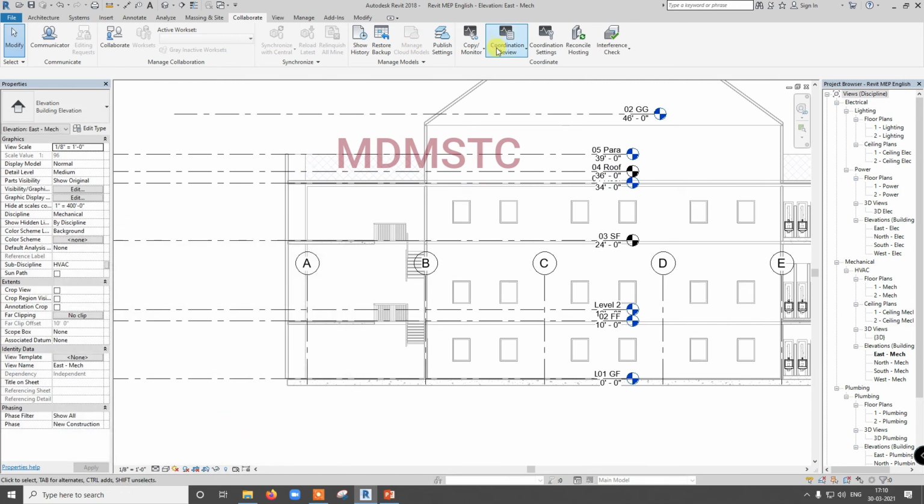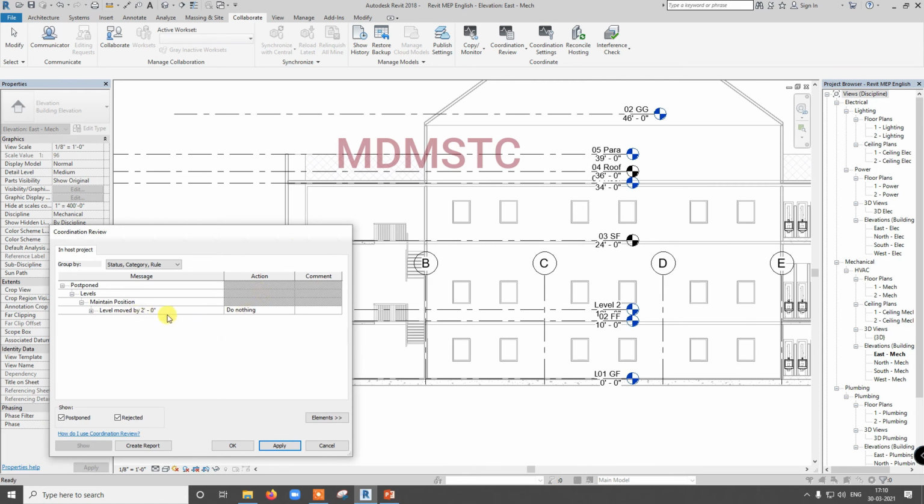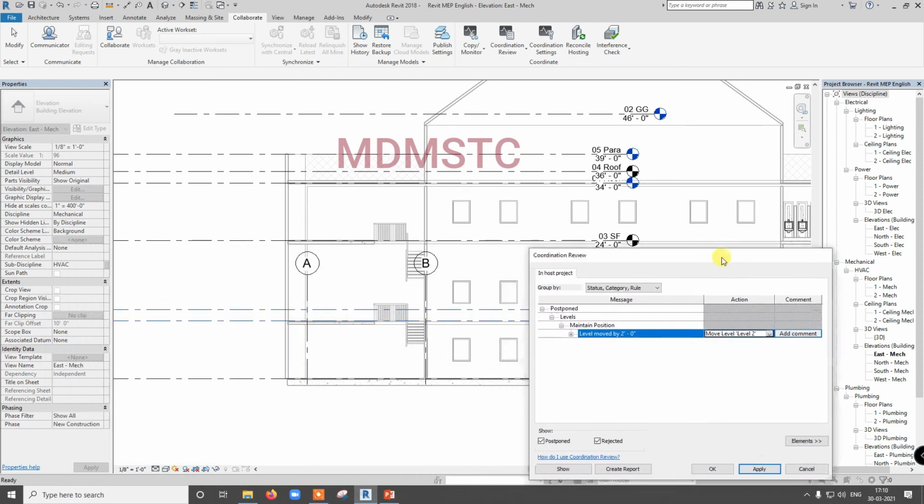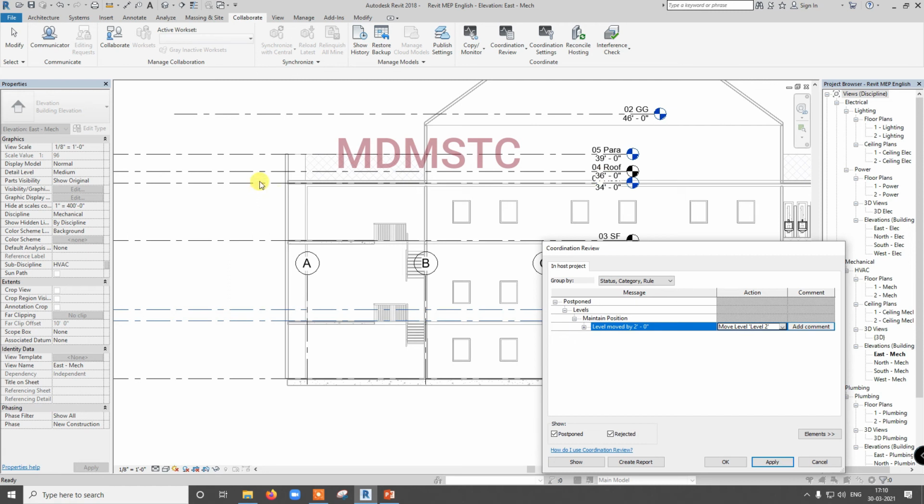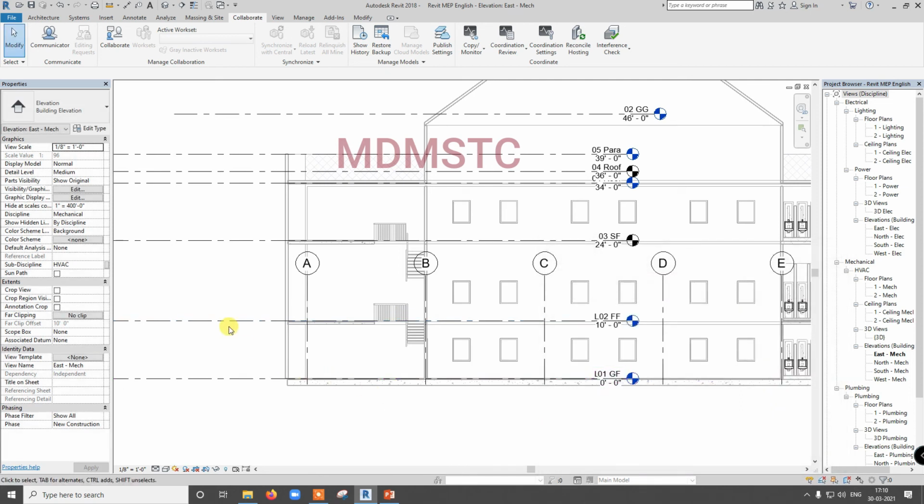Now once again go to coordination review. What happened? I cannot do anything. See, both the differences are there. Now I am going to move the level. See here, level 4 is level 2. Since I said accept the difference, it stays, but if I say move level to level 2, what happens? See, automatically it gets moved. You got it? Like that only we can see.